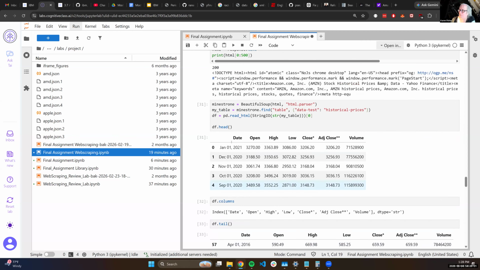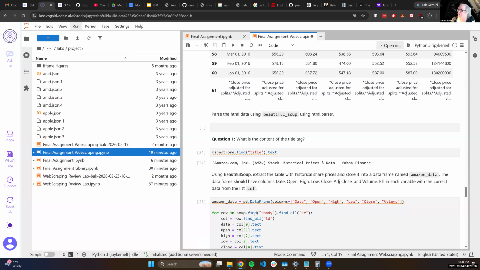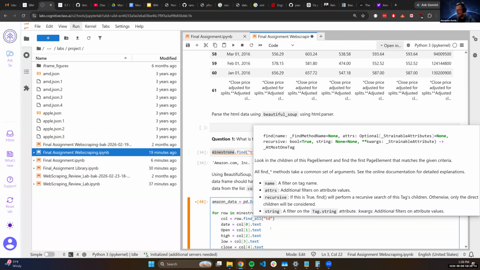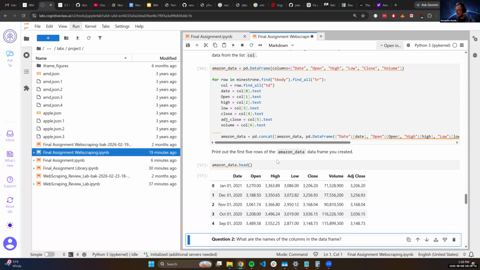Maybe my notebook's not behaving now. It's having its problems. Oh, this is pulling from Apple. I think I had a typo here. This is pulling from soup, so I should be calling this minestrone. There you go. I had a typo, that's what I get for live coding this out.